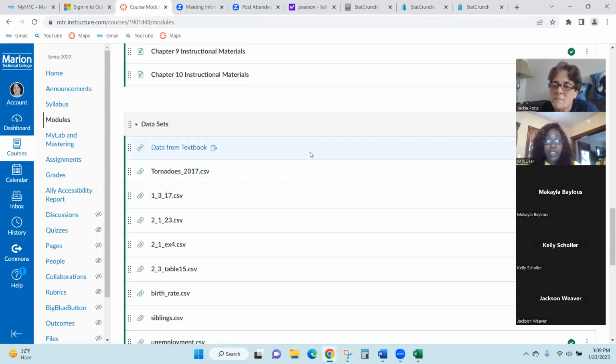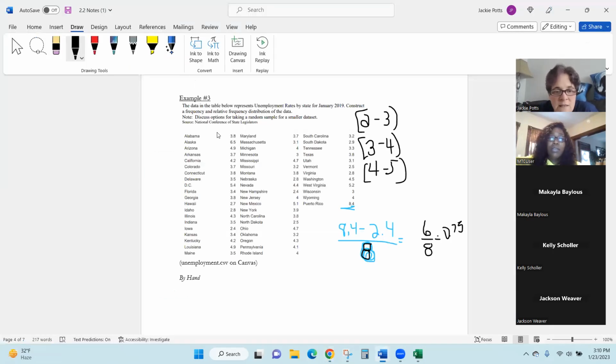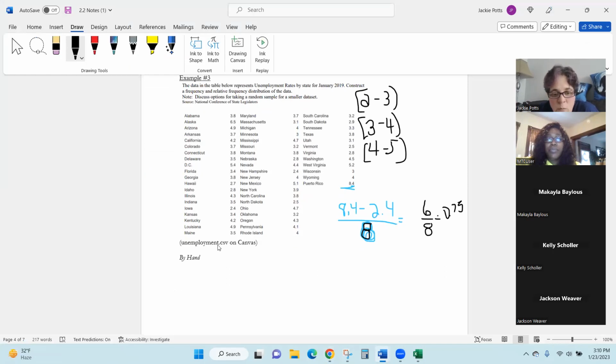So in the directions, will it say the ones that you want us to compute? That's what we're doing, correct? Yep. Computing data. Because if you notice, unemployment CSV right there is the one it's telling you. Man, I was lost. I'm like, where's this lady getting these numbers from? That's what it says, unemployment on Canvas.